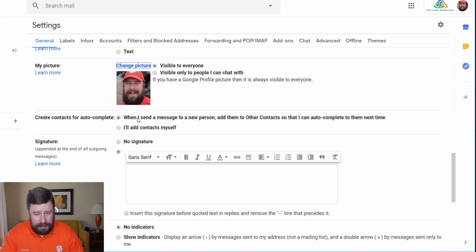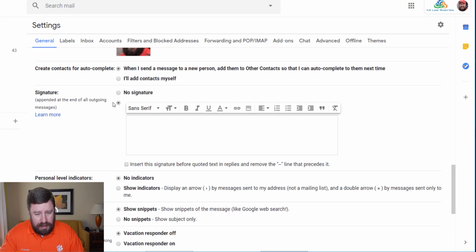Create contacts for autocomplete, that you can leave alone. And then you're going to default to no signature. You want to add a signature. And so we're going to add a signature here. Typically, I'll add a space just to make sure that there's a little bit of space between the body of my message and my email signature. And then I'm going to put my name.